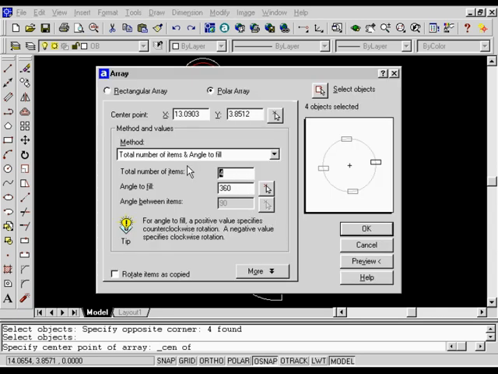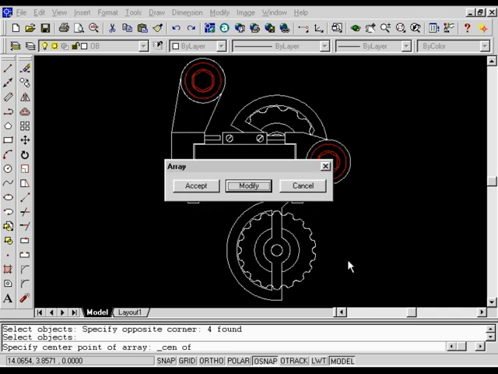In Total Number of Items, enter 18. In Angle to Fill, be sure that 360 is entered. Select Rotate Items as Copied so that the objects have the same orientation relative to the center point. Choose Preview to see how the array will appear in the drawing. Choose Accept to add the array to the drawing.